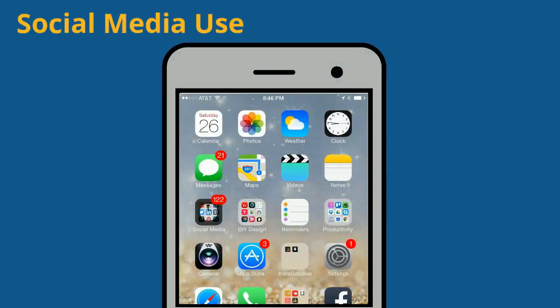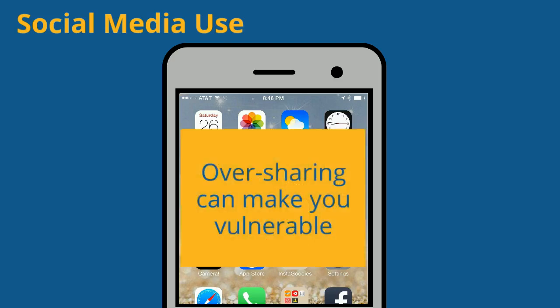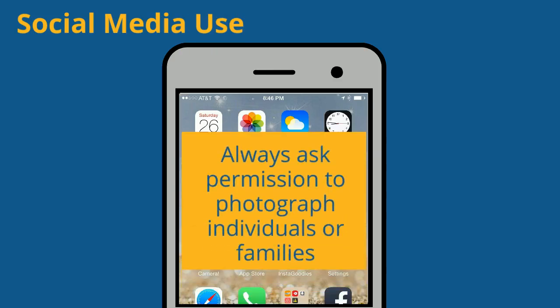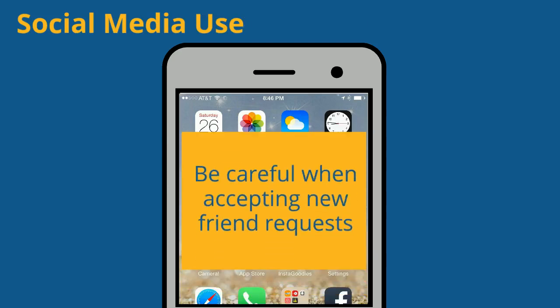You will more than likely be excited to show the world how much you're enjoying your time abroad through popular platforms such as Facebook, Twitter, and Instagram. However, don't let the fun of it cause you to forget that oversharing can make you vulnerable to crimes such as identity theft. You should always ask permission to photograph individuals or families. You should choose new friend requests carefully. There's nothing wrong with waiting to add someone to your social media circle.